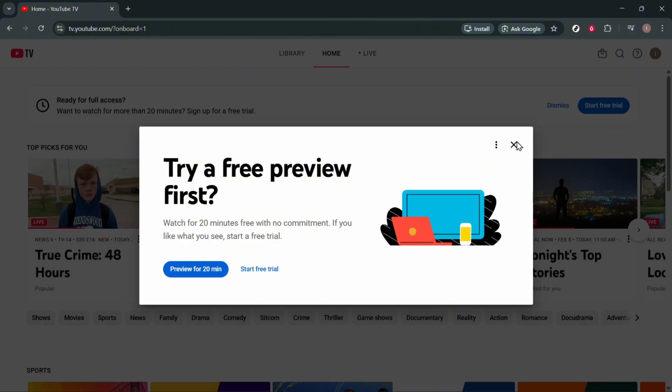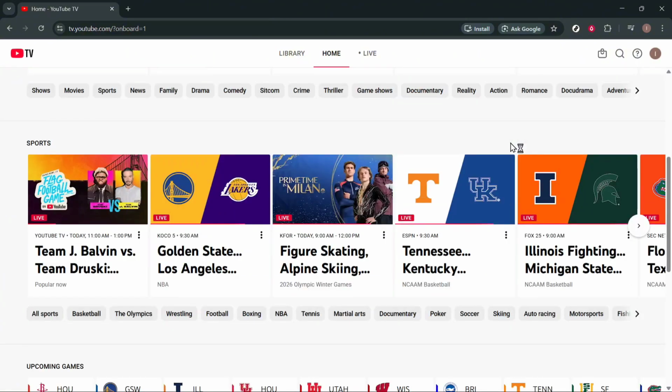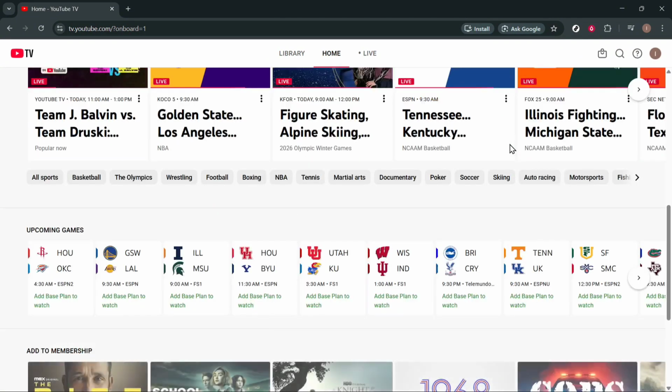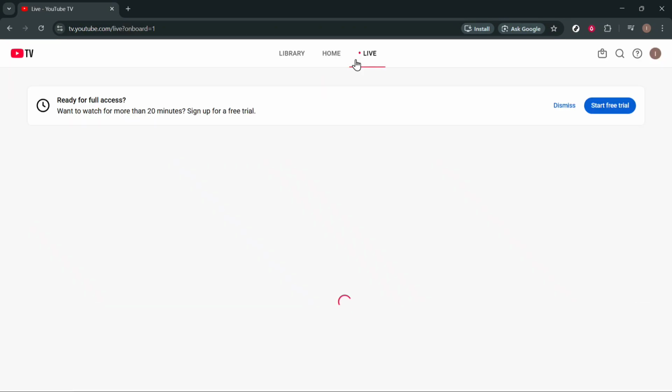So from here, you need to enter your home zip code. This determines which local channels you get. Once your location is set, YouTube TV automatically adds local stations like ABC, CBS, Fox, NBC, and PBS to your lineup. You'll find them in the Live tab alongside the national networks.